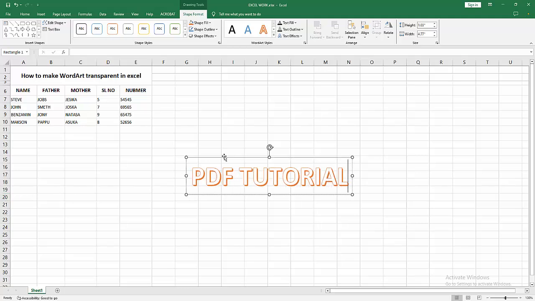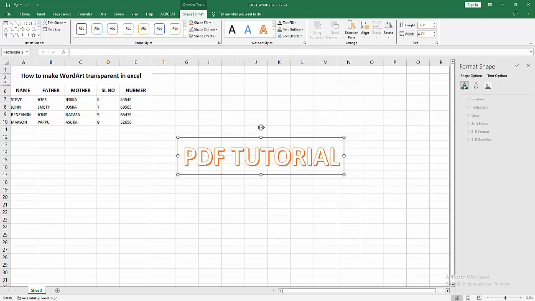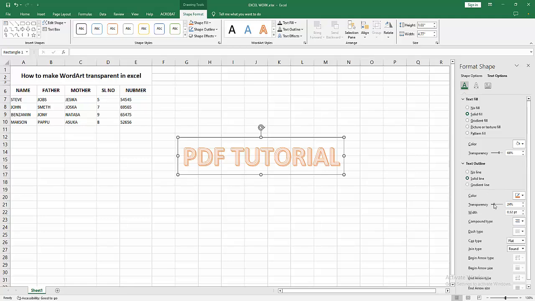But the WordArt is not transparent. We want to make the transparent WordArt. Select the WordArt, go to the Shape Format menu, then select the Format Text Box option, then select the fill color and choose the text fill. Now I am increasing the transparency of the WordArt. Select the text outline and increase the transparency.